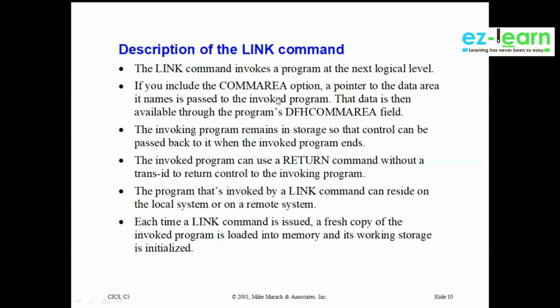By reference. Okay, when data is changed in the main subprogram, the linked program, it is going to be automatically changed in the main program. That's all. The data is then available through the program's DFHCOMMAREA field. The invoking program remains in storage so that control can be passed back to it when the program ends. The invoked program can use a return command without a trans ID to return control to the invoking program. So just give the return command.